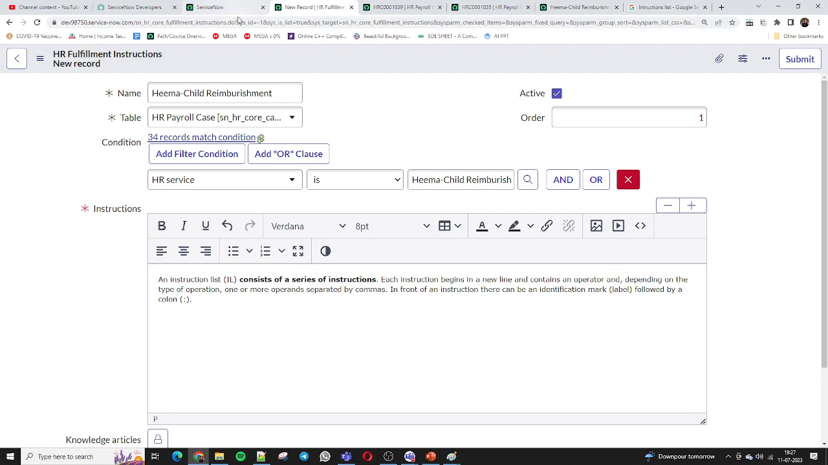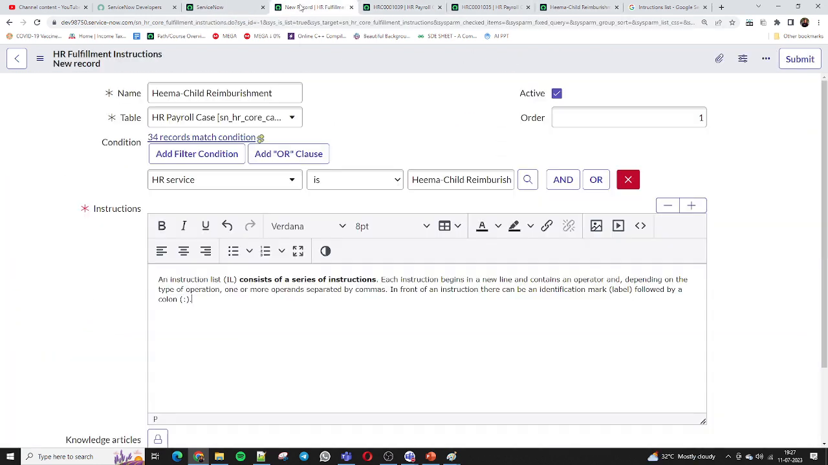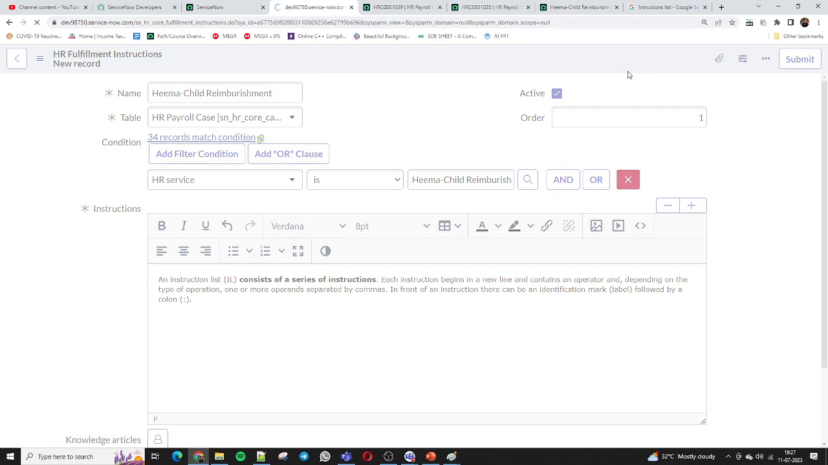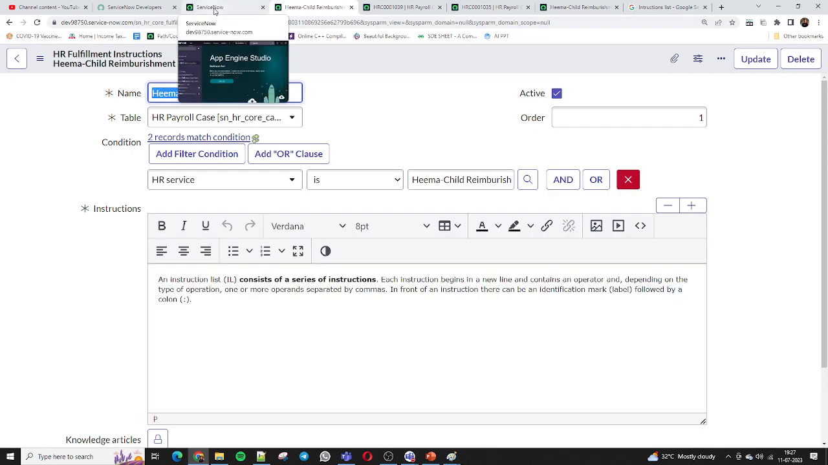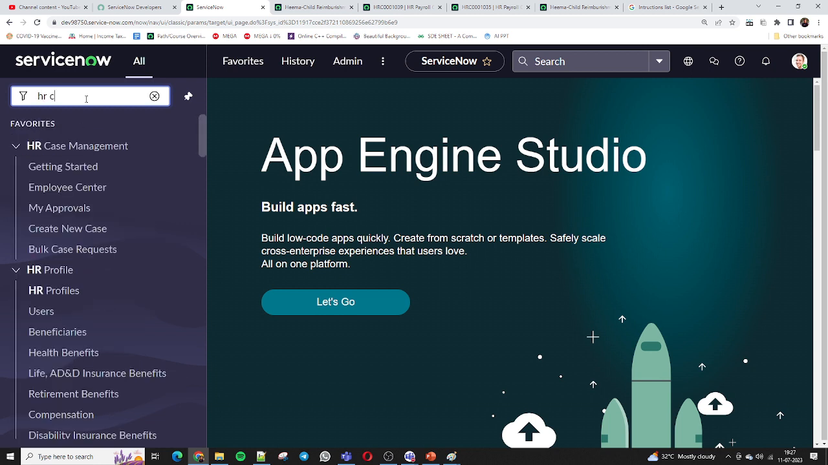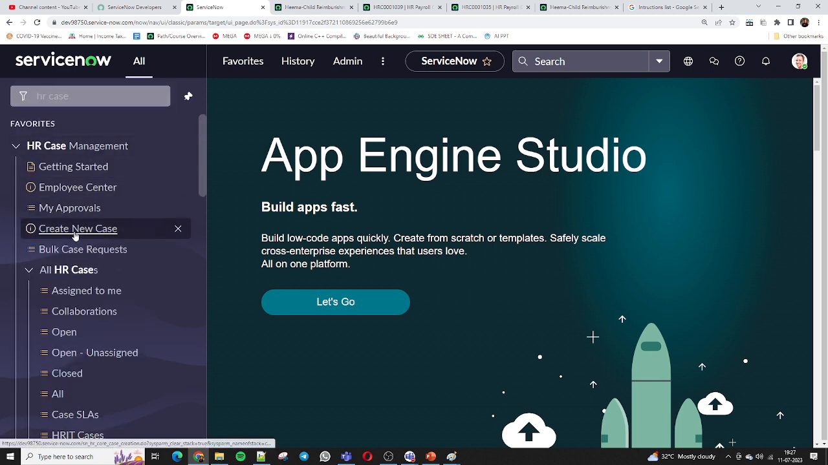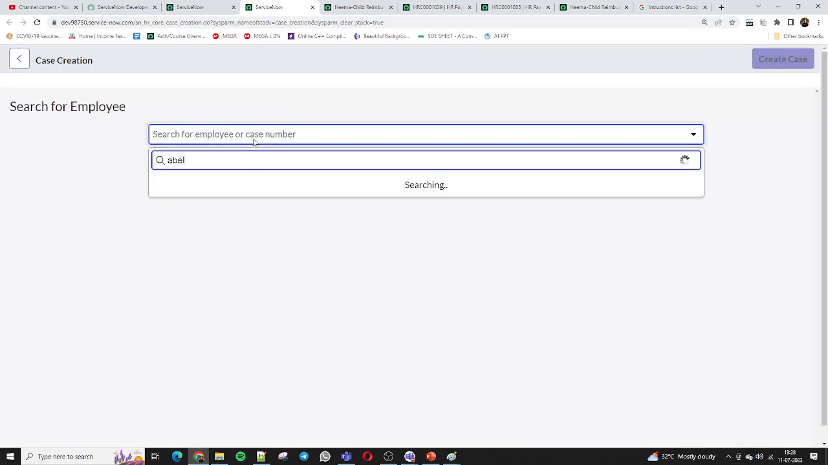Currently you can see there are no instructions. So what I will do, I'll just save this. I'll save the HR fulfillment instruction. Now what I need to do, I go again and create a new HR case. I am going to create a new HR case for like able tutor.